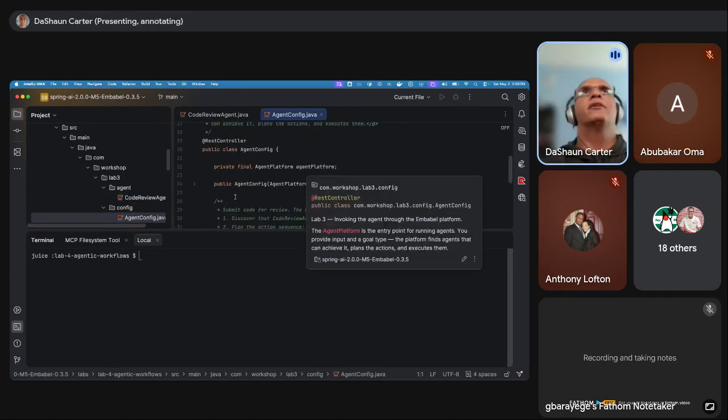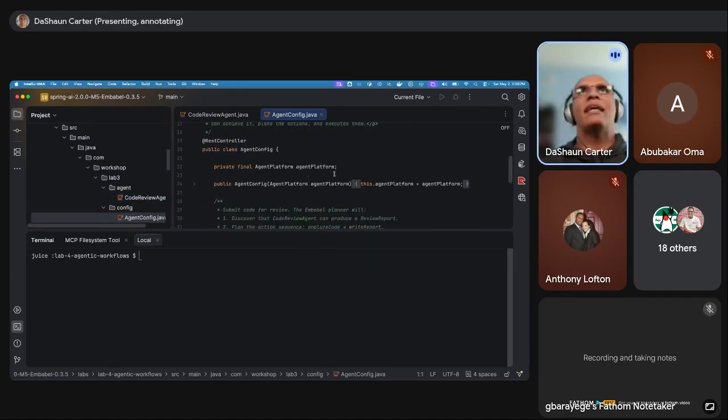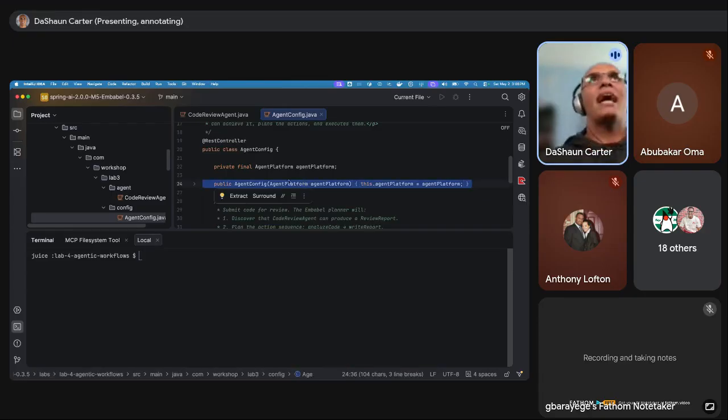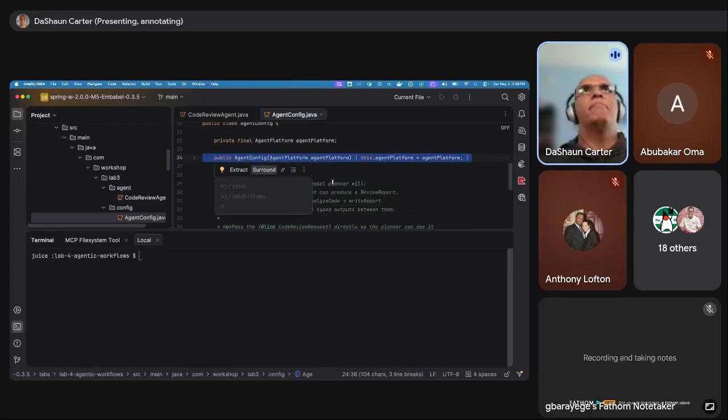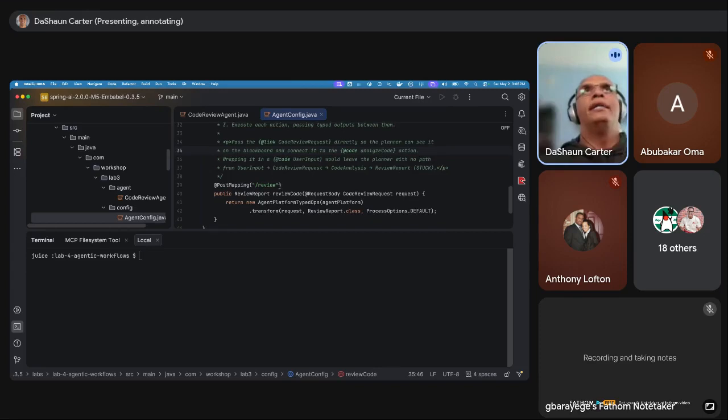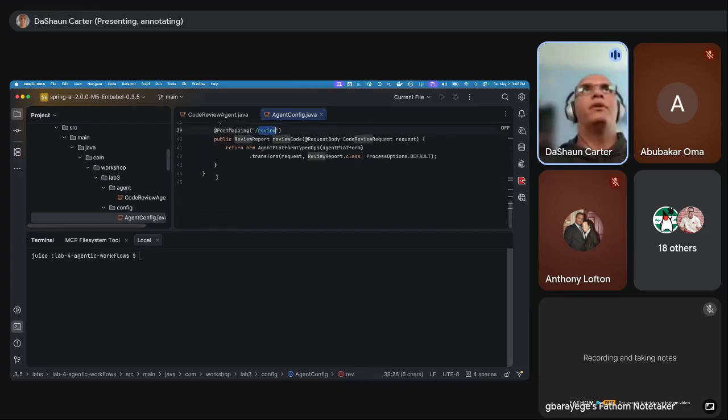Our agent config is here. Here's our REST controller. We're going to still have endpoints that we're calling. We're bringing the agent platform for the config. That's Embabel. And here's our map. We're just doing one endpoint that says review code. So that's what this guy is doing.